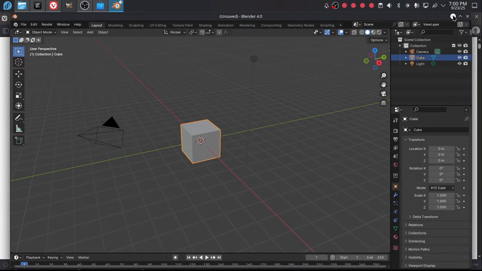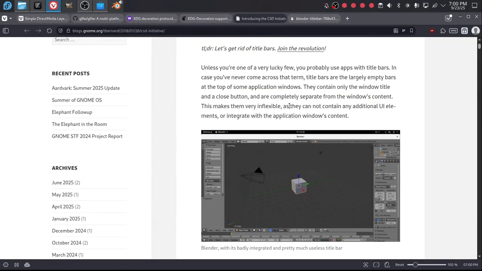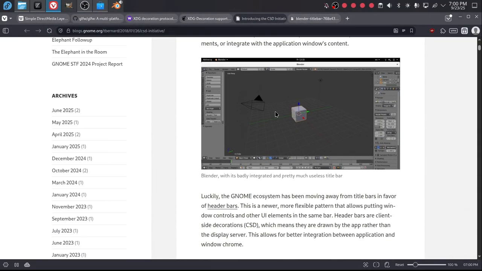But okay, let's continue. Luckily, the GNOME ecosystem has been moving away from title bars in favor of header bars. This is a newer, more flexible pattern that allows putting window controls and other UI elements in the same bar. Header bars are client-side decorations, which means they are drawn by the app rather than the display server.